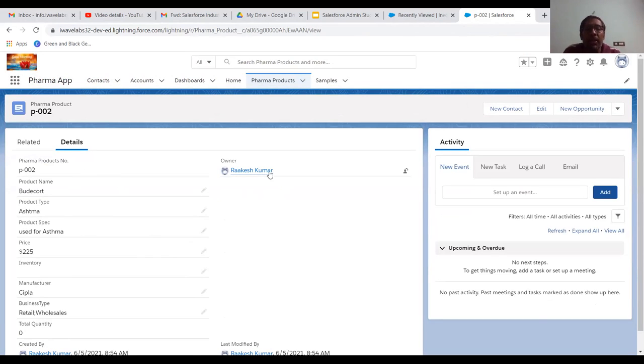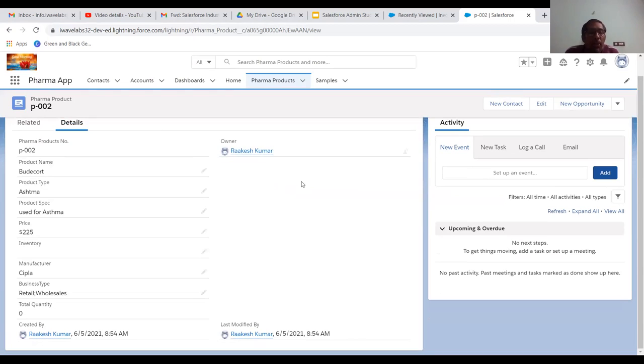Now it says, who is the record owner? The record owner is Rakesh Kumar. And the company name IVL Labs is active here. Suppose I want to change the owner of the record. Can I change the owner of the record? Suppose I want to change the owner of the record.